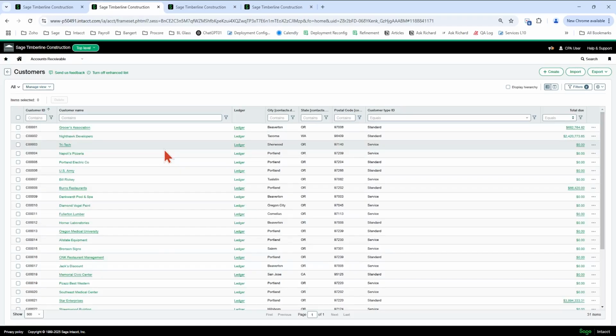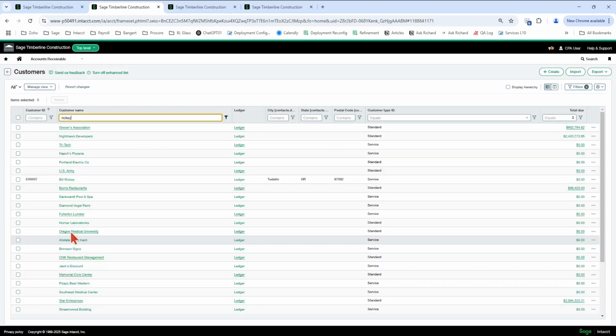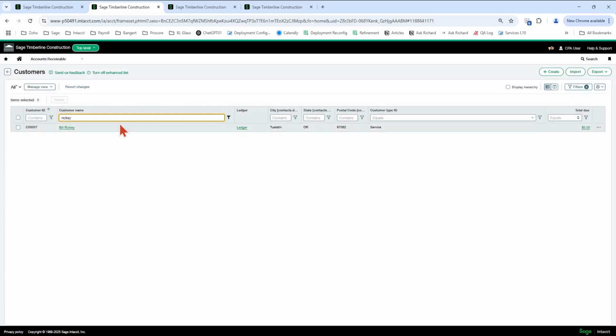The other one, I guess you would call it like a standard list. But this one is a little easier to filter on. So I could just start typing a name, hit enter, and I can filter on any part of the name in my list here. Okay, so now I got that one.